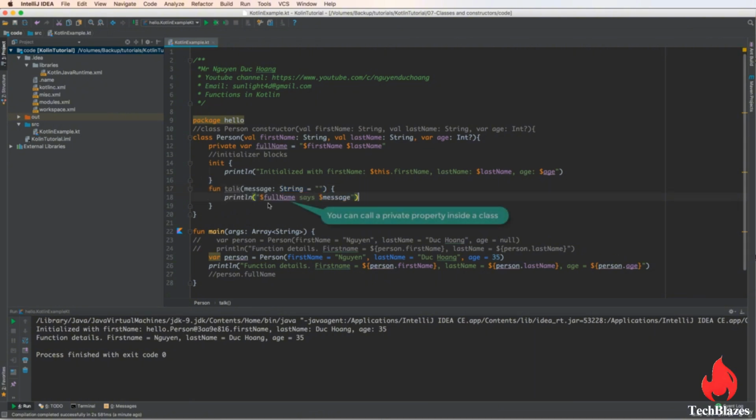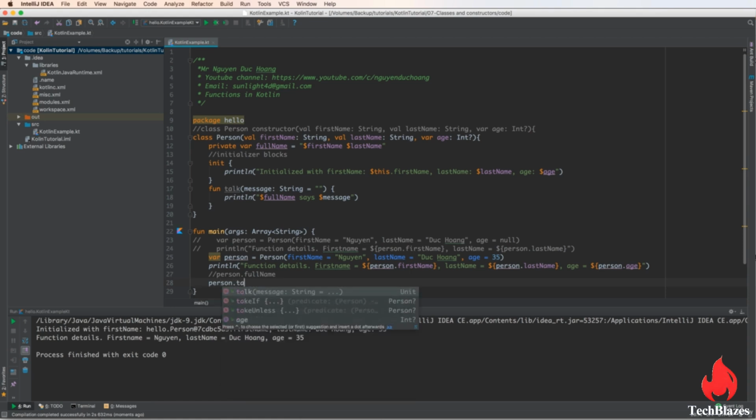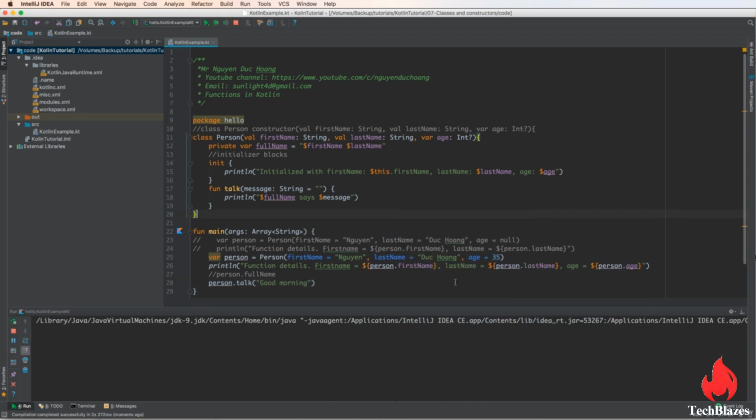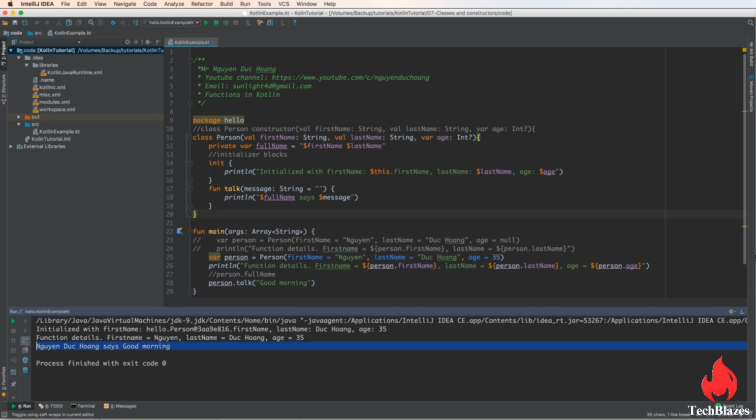Inside this function I can access the private property. I can access fullName, or any private property inside a class. So you can show this is fullName, say a message. And the function is public, so you can call person.talk. You see that Đức Hoàng says good morning.